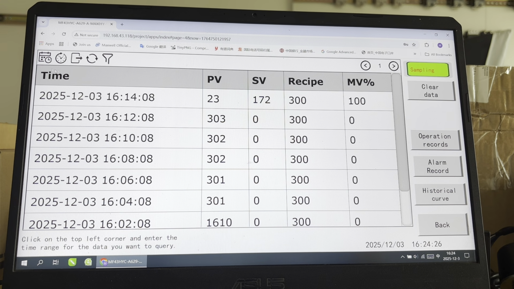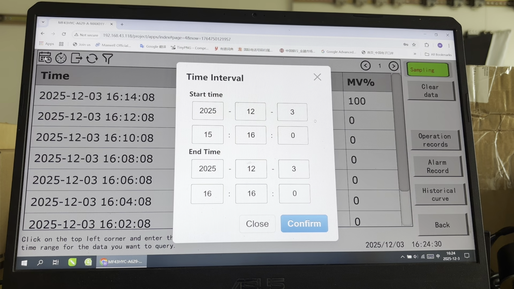Okay, let's go to the left corner of the interface. Here, if you tap on it, you can see the time interval. Now it is 4:24 in the afternoon. What if I want to see the data from 2 days ago? Then I can put the starting time and end time here.